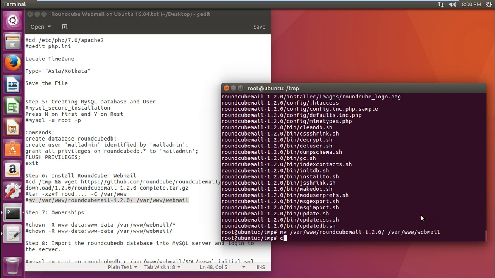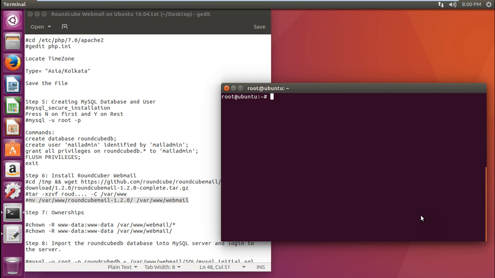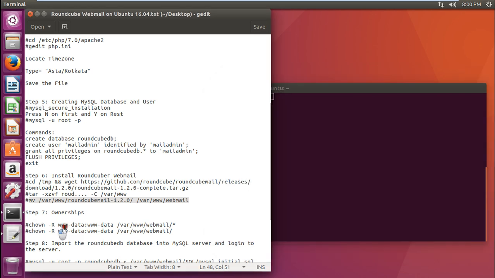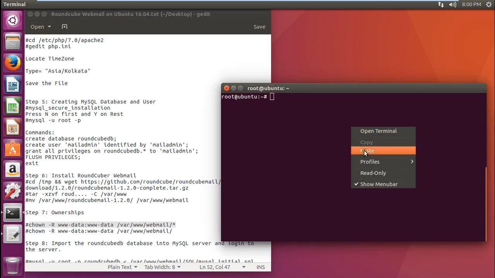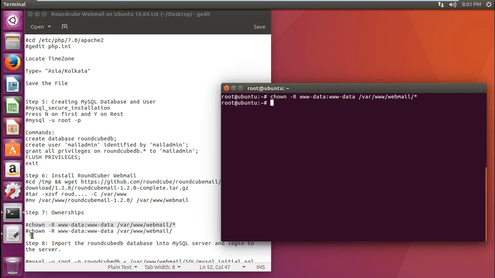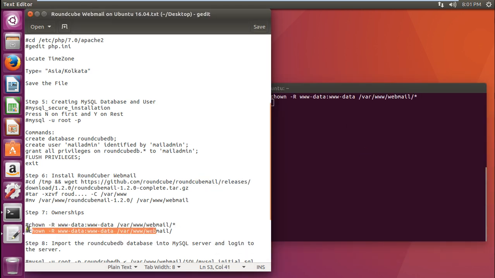So it has been done, and now let us come outside, clear, and type some ownership commands. Let us copy this, so all the commands will be available downstairs, no need to worry. Let us join this also, so we can change the owner.